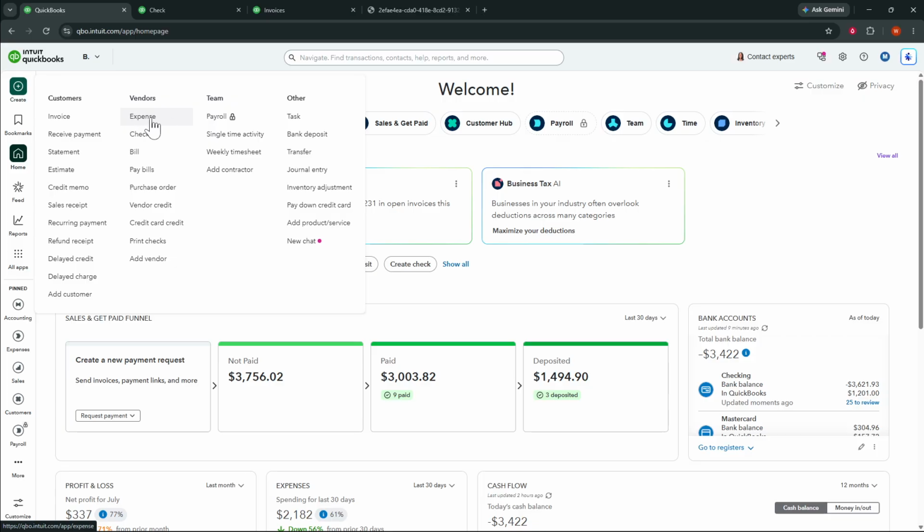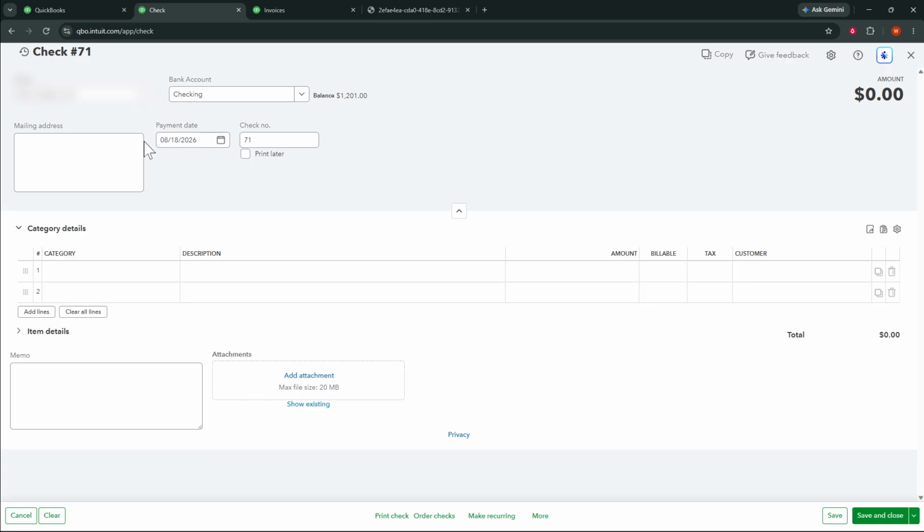When the transaction form opens, select the payee or the vendor who is receiving the payment. After that, choose the bank account or payment account the money is coming from. Make sure this account is correct before you continue, since it controls where the payment is recorded in your books. Next, enter the payment date. If you have a check number or another reference number, enter that as well. This helps identify the payment later when you review transactions or print the record.